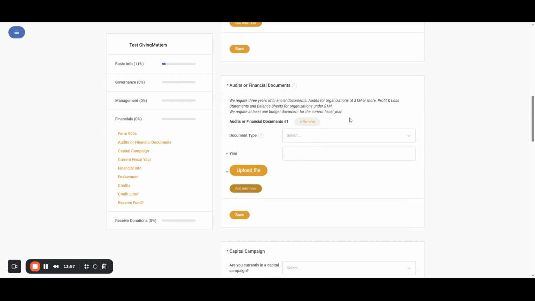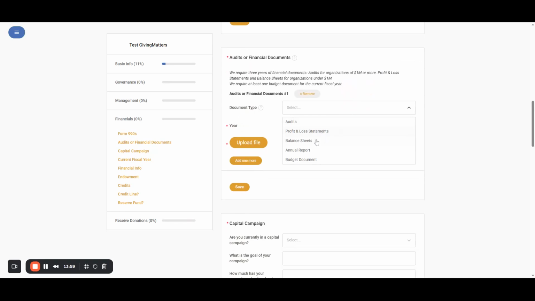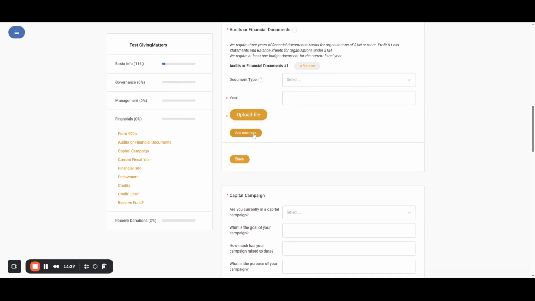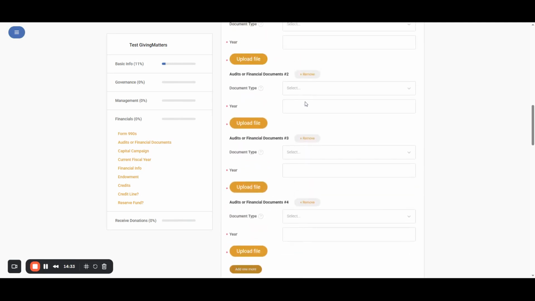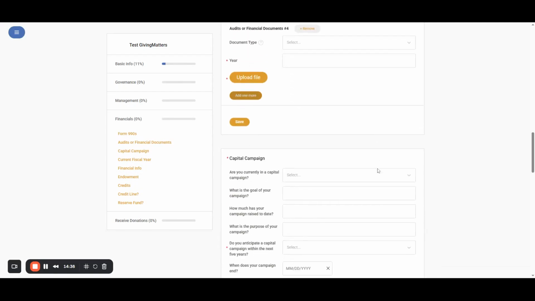For the audits or financial documents, we have these for audits, profit and loss, balance sheets, annual reports, or budget document. The only thing we require is a current projected budget document for the current fiscal year. And then again, if you're over $1 million in revenue, we need your last 3 years of audits for just years that are over $1 million. We do not require that you upload profit and loss, balance sheets, annual reports, but it's in there if you want to flesh out your profile a little bit more. Same thing, you'll just click on upload and you'll be able to grab your file. Add one more to do a second one, add one more to do a third one, say we did 3 audits and a budget, and then you'll click Save and Submit.